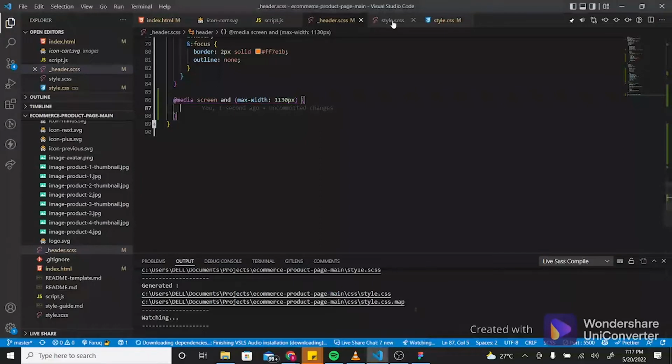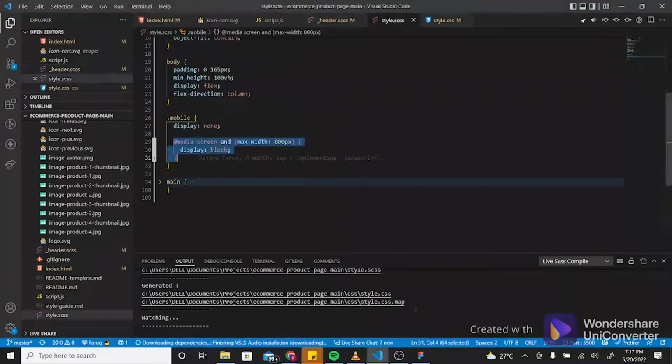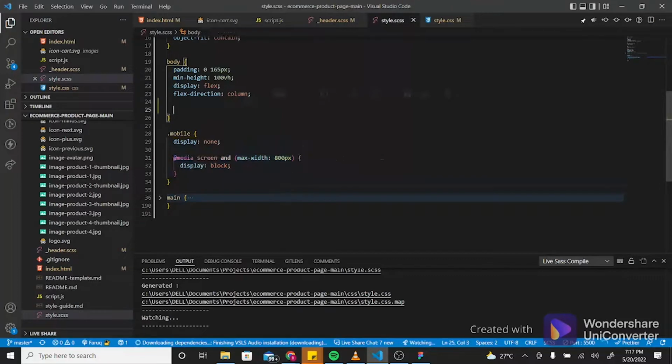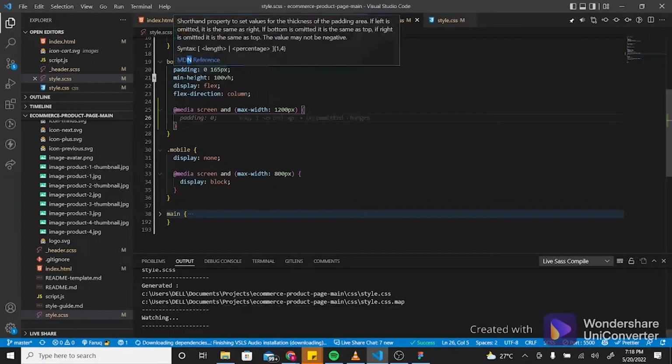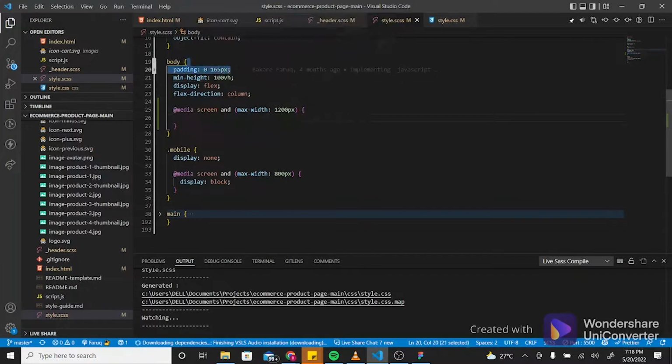So I'll be targeting our body and also giving it a media query. So max width of 1200. So I want to change the padding here now. So this is the initial padding on desktop. Kind of doing desktop first here. Okay, so we have 165. I think let's change it to around 68. Let's see what that looks like.